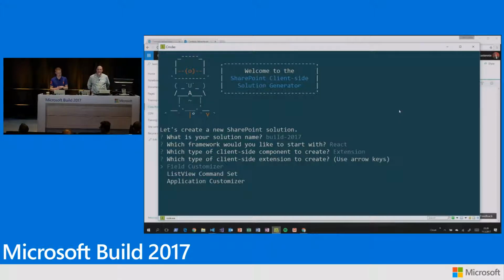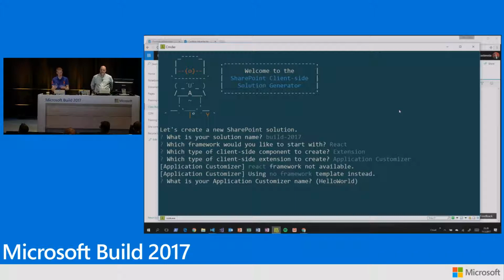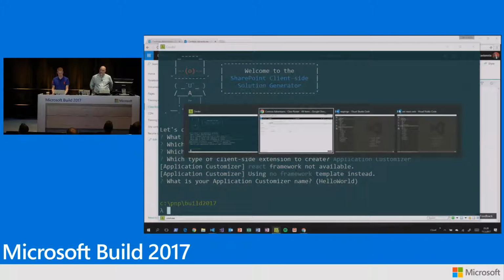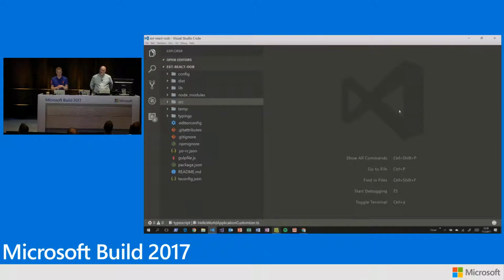If I choose an extension, it will ask, is it a field customizer, list view customizer, or application customizer? And from here, I can then select, for example, the application customizer, and it's asking the typical things like the solution name, description, and all of that. And after that, it's scaffolding the actual project. In my case, I'm not going to do that because it takes some time to do the scaffolding. I've already done that beforehand for the sake of saving some time.